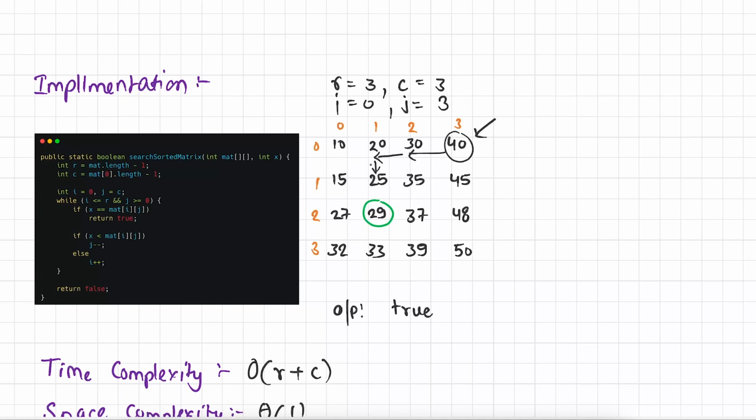So now i becomes 1 and j is equal to 1. Now 25 is also not equal to 29. So we make the decision to go down because 25 is less than 29. Okay? So we increment i by 1. We reach this position. And at this position we check if 29 is equal to x or not. And this time it is equal. So we simply return true. And this is how we are going to traverse the matrix to find the desired number. So I hope this is clear to you.